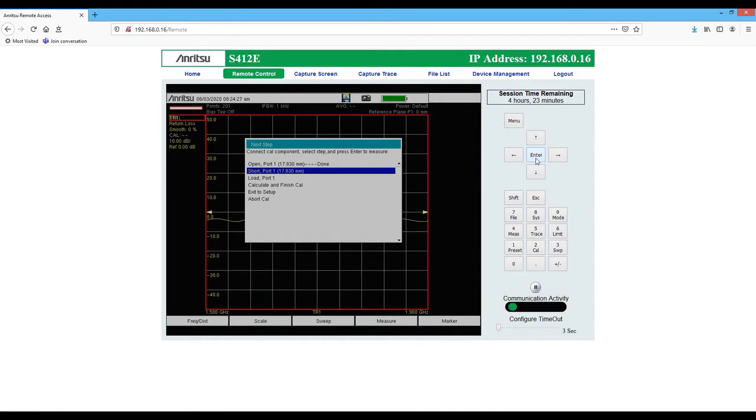Notice it stepped the line down to short port 1. And then I would move my cal component over to short before I hit enter. And here's the advantage that you don't have with a regular SiteMaster.